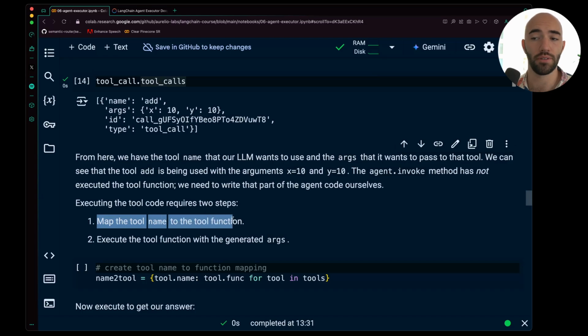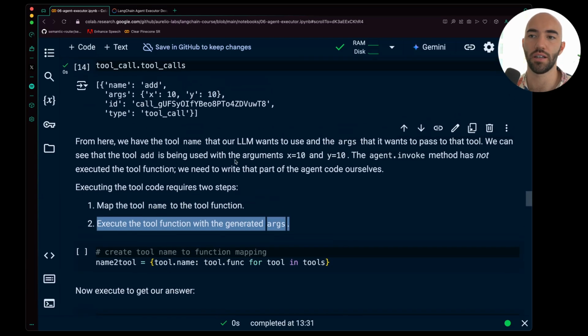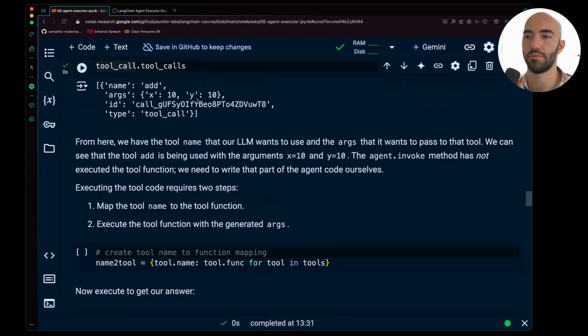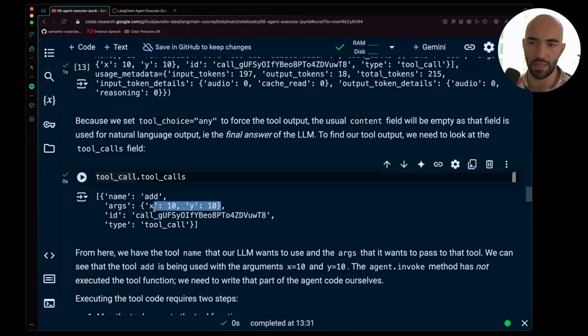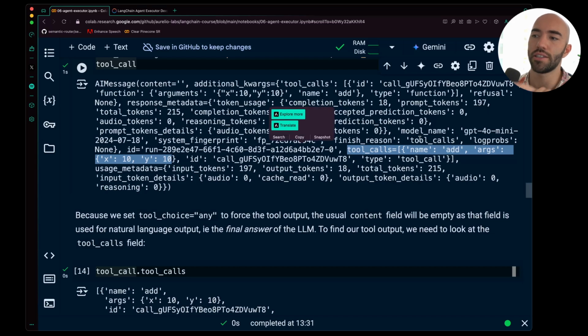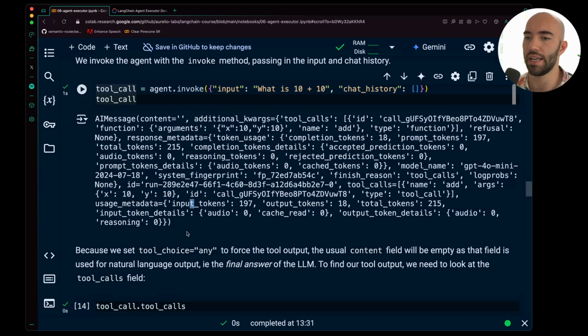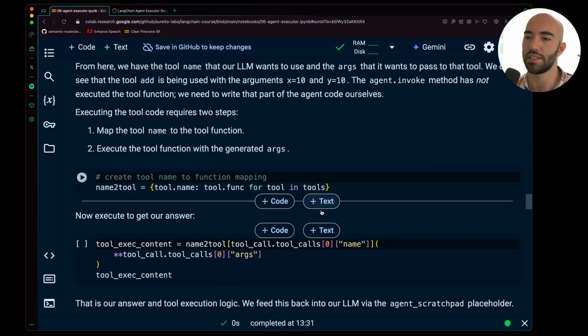We're going to map the tool name to the tool function, and then we're just going to execute the tool function with the generated args. I'll also just point out quickly that here we are getting the dictionary directly, which I think is coming from somewhere else in this. So even that step where we're parsing this out, we don't necessarily need to do, because I think on the LangChain side they're doing it for us. So we're already getting that. The JSON loads we don't necessarily need here.